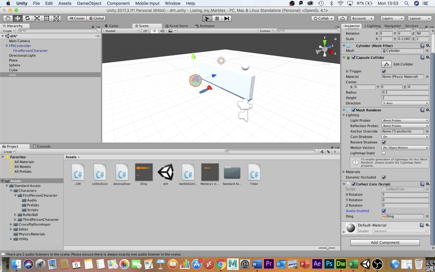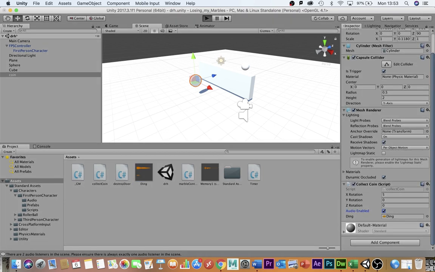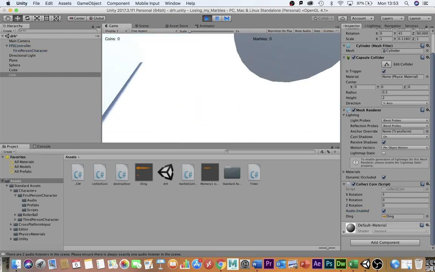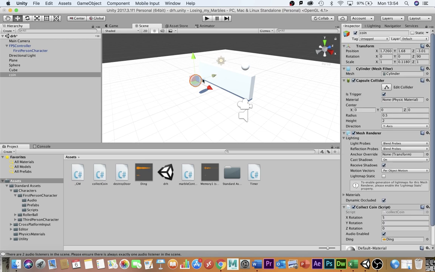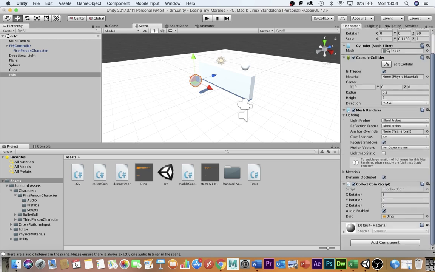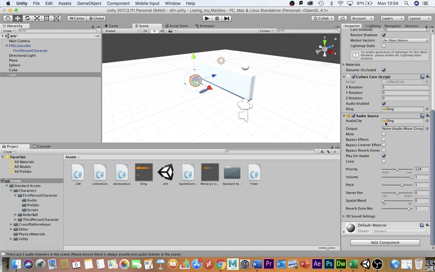If I quickly go in and test that, you'll see it doesn't work. Dragging ding onto the game object, the coin, isn't enough. More than just attaching it to the script, I actually need to put it on the object itself. This makes it an audio source. You can see this little speaker that's appeared in the center of it here. It's now an audio source that's going to play ding.